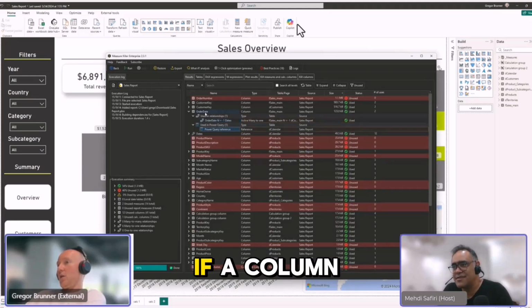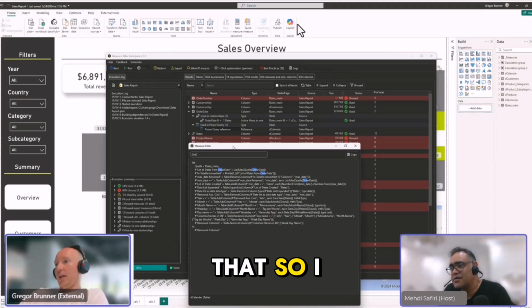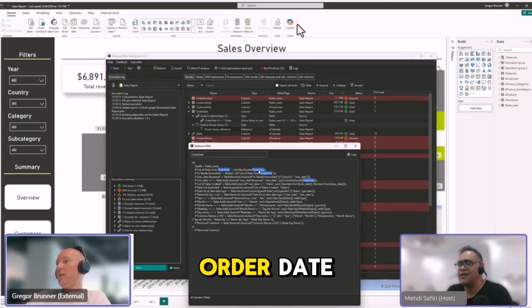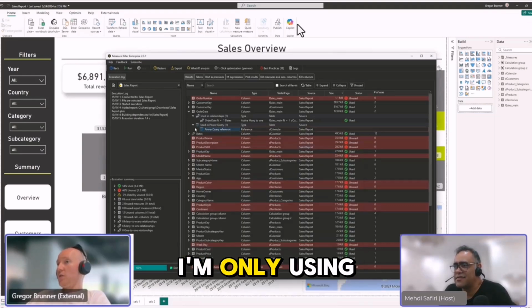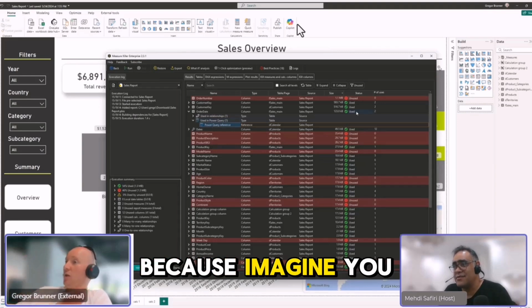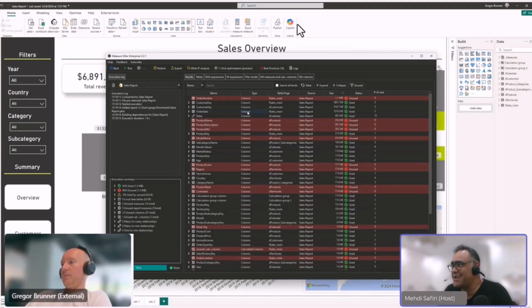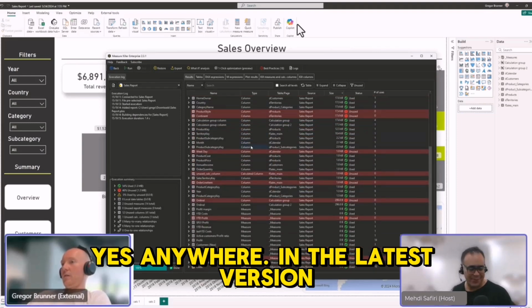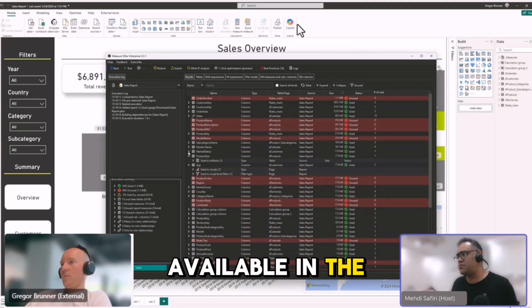Also, if a column is used in Power Query, I could use it maybe in a join in Power Query, right? I can find that. So I get now the M code and I can see I'm doing a list max of this order date. Maybe I could have a column that I'm only using in Power Query and nowhere else. Then still we would say it's used, because imagine you delete it, the Power Query will break. Even in Power Query? Yes, anywhere. Cool. In the latest version, or was it available in the previous versions?